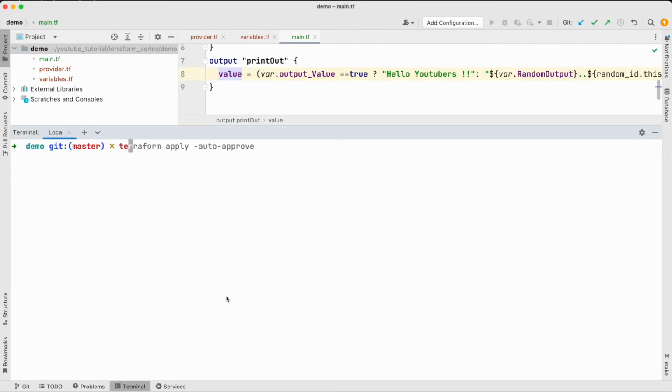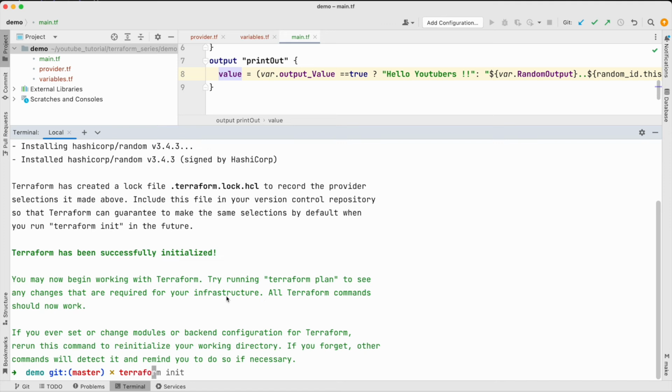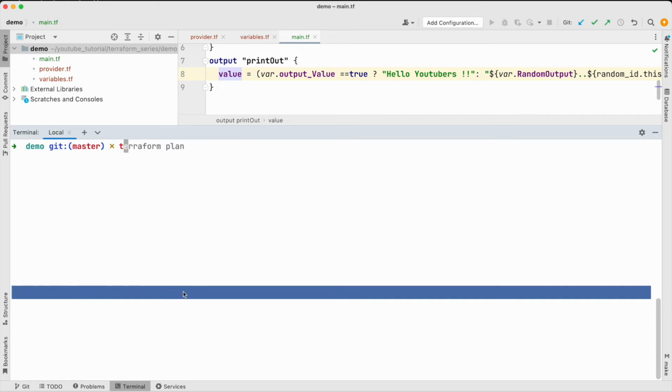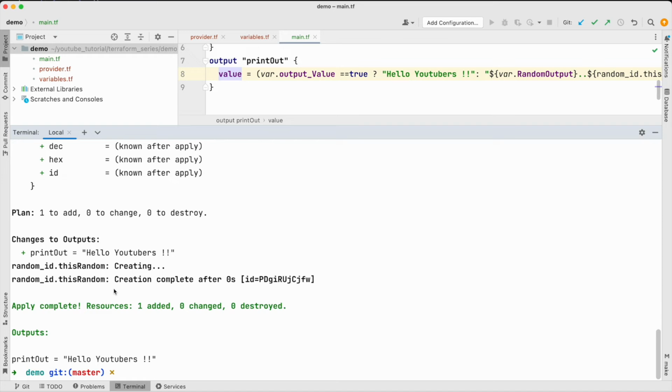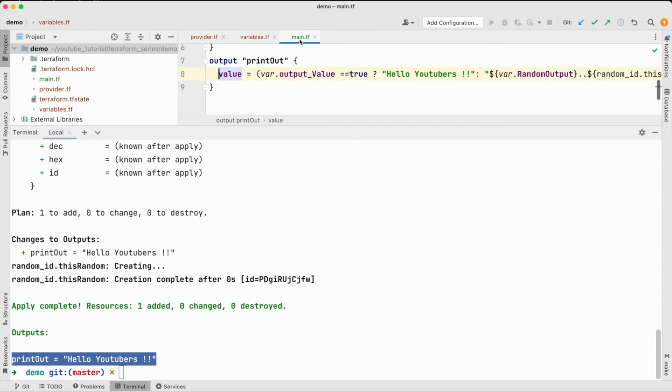So what I will do is, first I will make a Terraform init. So I will initialize this, then I will make a Terraform plan. Okay, you can see the printout is hello YouTubers, and then I will make a Terraform apply with auto approve, and you can see it is getting printed out hello YouTubers. Why? The reason is because we have the value true in the output value, and it is checking that value, that if the value is true, then print this, or else print that.